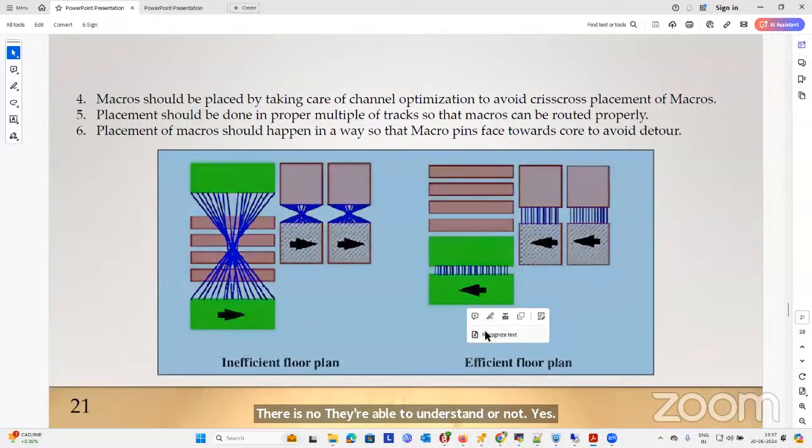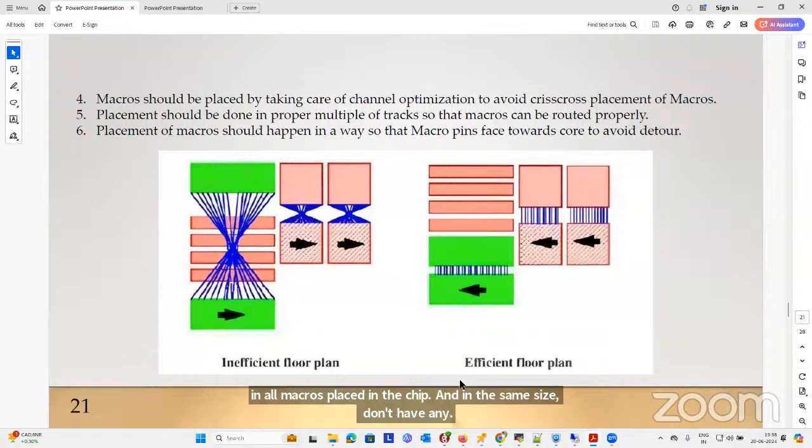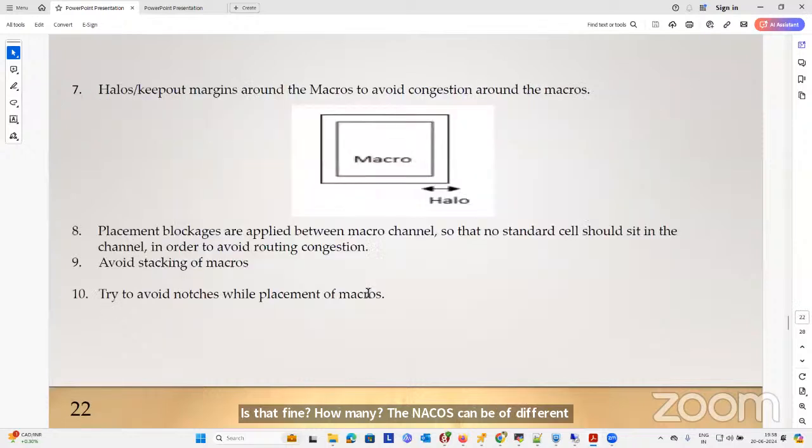Sir, are all macros placed in the chip of the same size? No, Namini. They can be of different sizes. Is that fine? The macros can be of different sizes. Next.